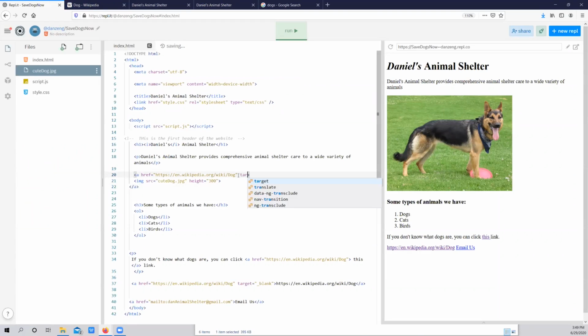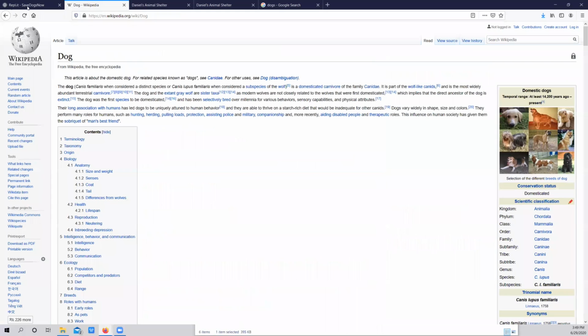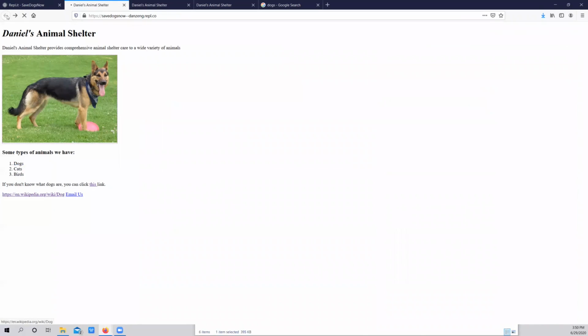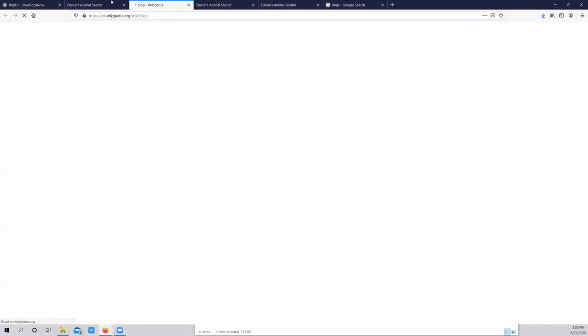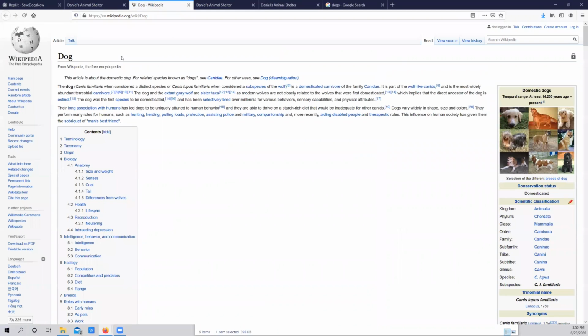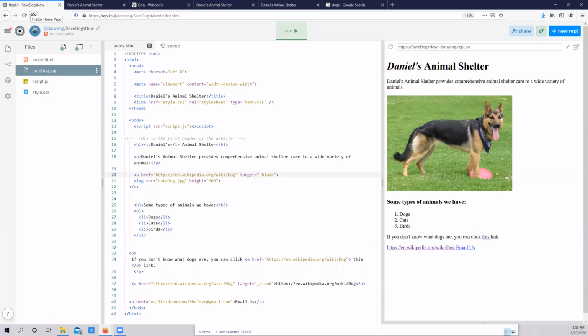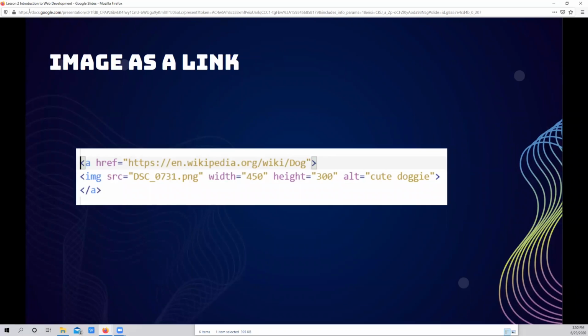Or if you wanted to go to a new tab, you could do, like I said before, the target equals blank attribute value. And then, oops. Wait, let me reload this. Yeah, so that's how you do it. So let's keep on going.